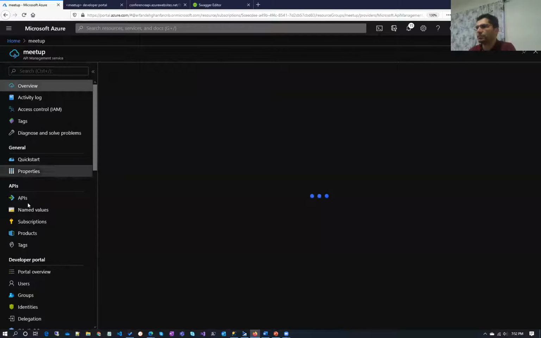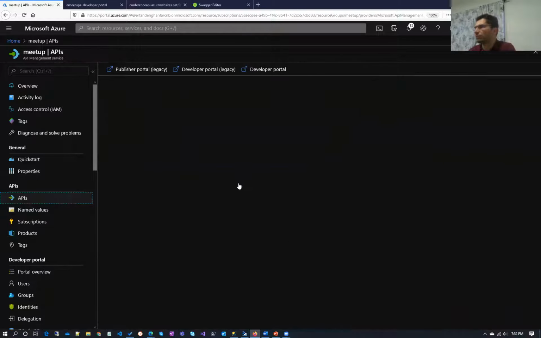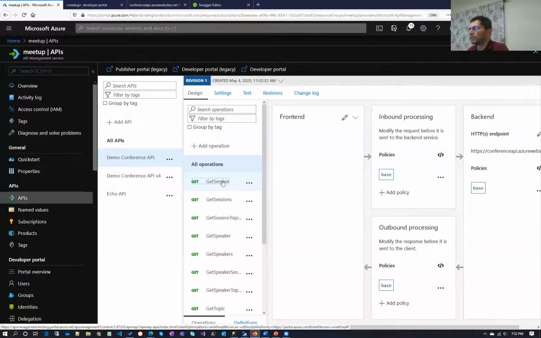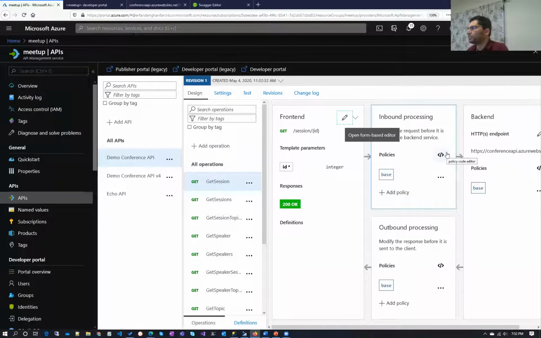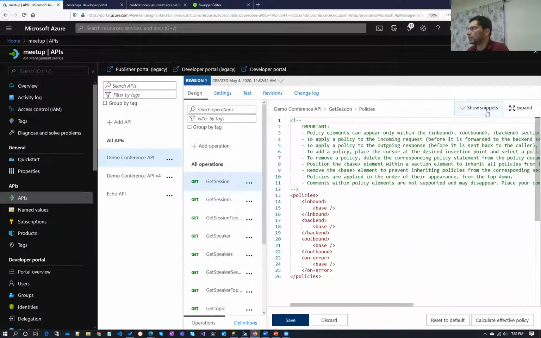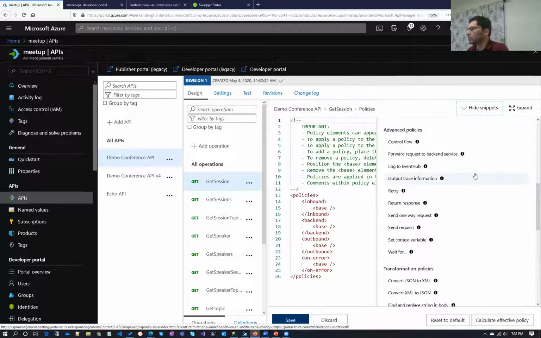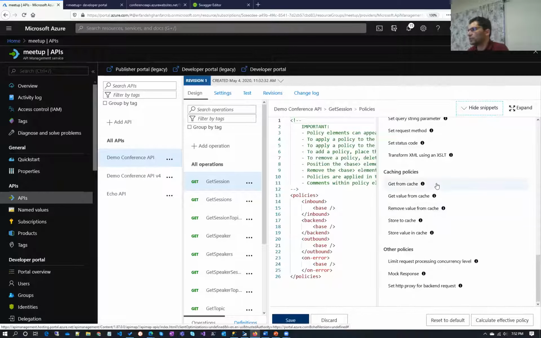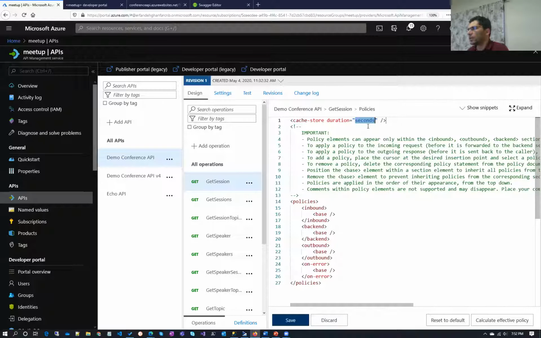Cool. And then another one from Cisco says, does it have caching? And if so, is it per endpoint? Yes, so you can assign caching. If you go to one of the APIs, so let's say get session, I think you need to assign a policy. These are all the policies for caching. Store to cache, I believe that's the one, and you can store it for a number of seconds.